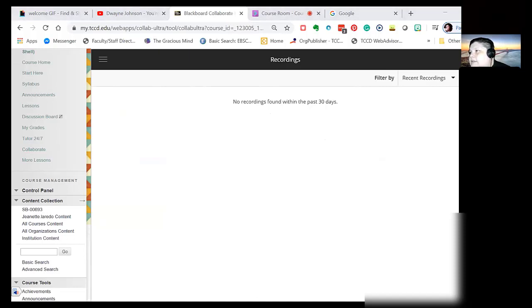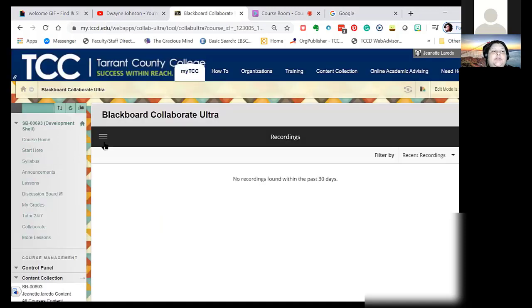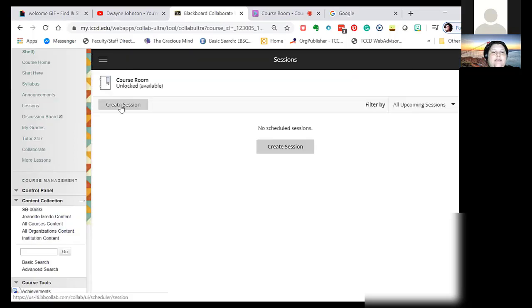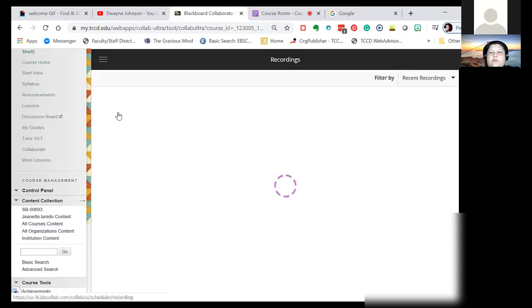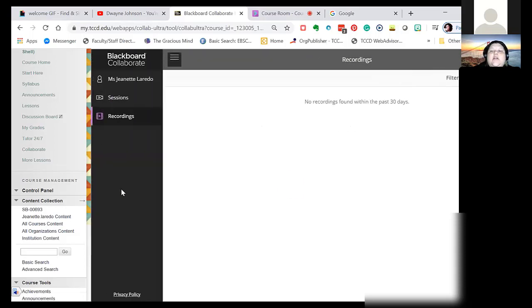Jeanette? Yes. It's Carmen again. When you hit recording, I use that to record the whole collaborative session. And how did they access that? So they can access it a couple of different ways. Students can go to Blackboard Collaborate and they'll see sessions, but they can click on this hamburger menu and go access recordings. You can also share the recordings with them.